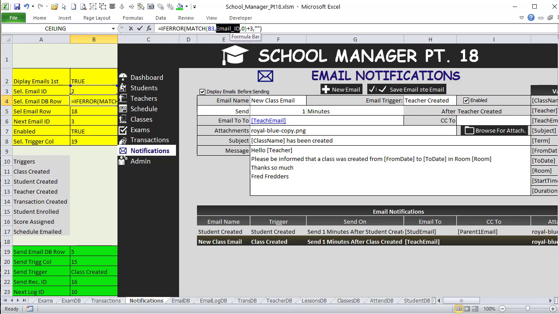We've got a named range called email ID. That's a dynamic email. I've just created that just as we do all the others. I want the selected row. When I select a specific row, I want conditional formatting to react, and I've got that here. So when I select a specific email, I want that email notification detail to load here.